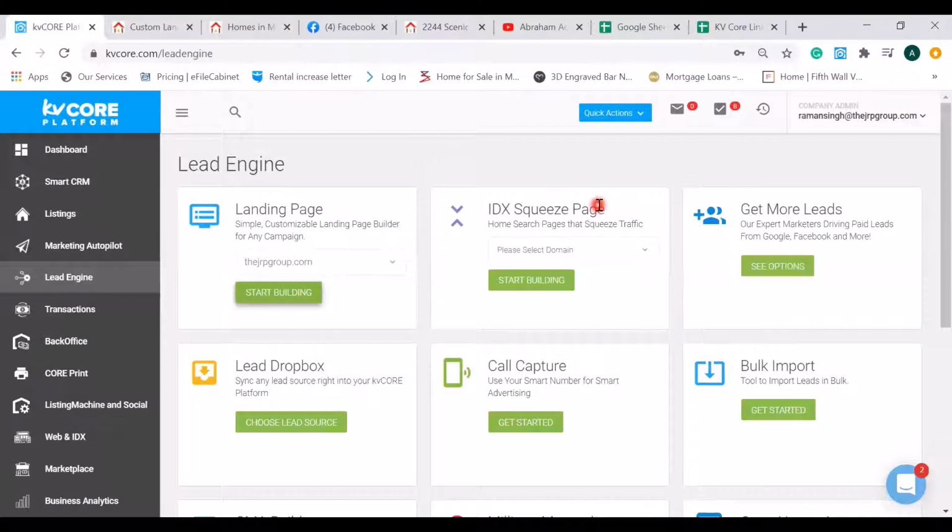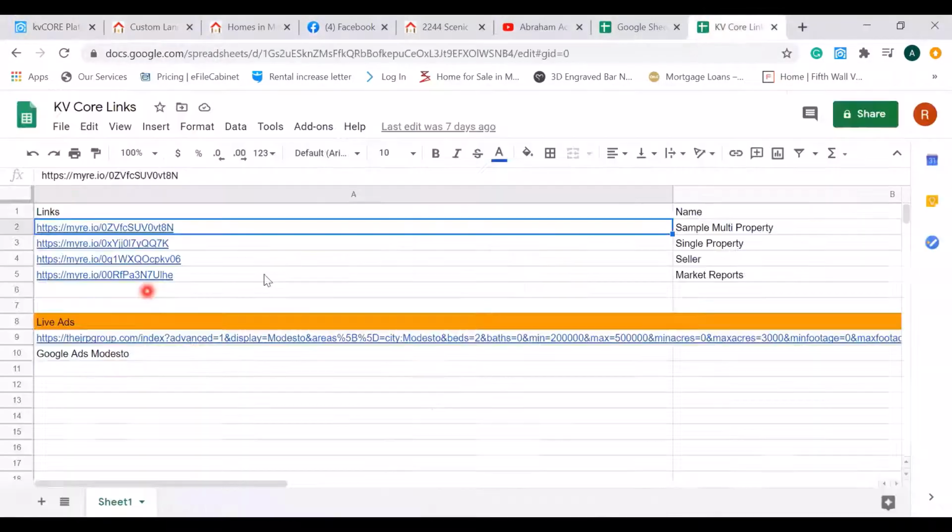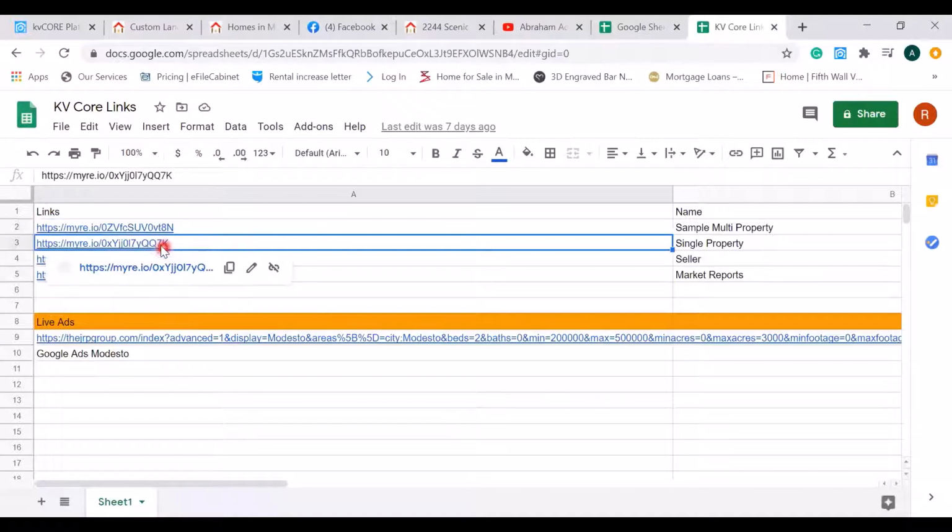Next, I will go over the text codes and lead capturing from sign writers and social media. So this system has an ability to create text codes for you, which you can use for different properties or different types of marketing. Let me copy one of the links right here for a single property. I'll copy that.